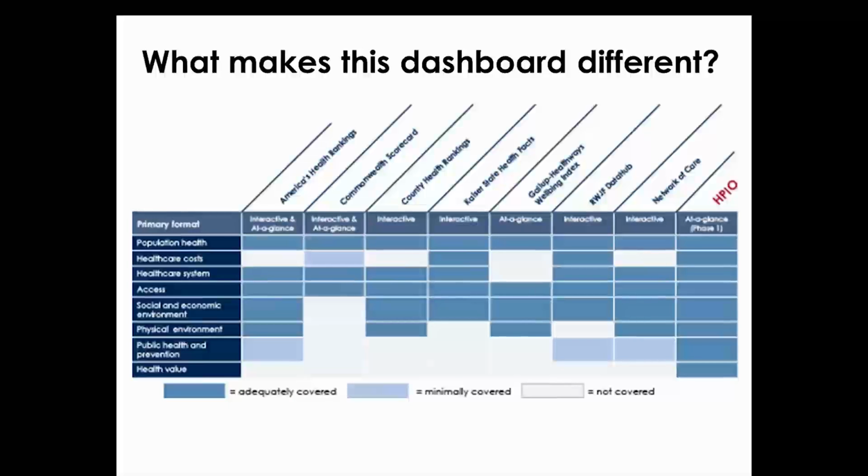On this slide, the existing data sites are listed across the top, and then along the left are the domains from our conceptual framework. And as you can see, population health and healthcare system performance and access to care are really well covered in a lot of the sources that are out there, but there's much less of a focus on cost, the physical environment, and public health.